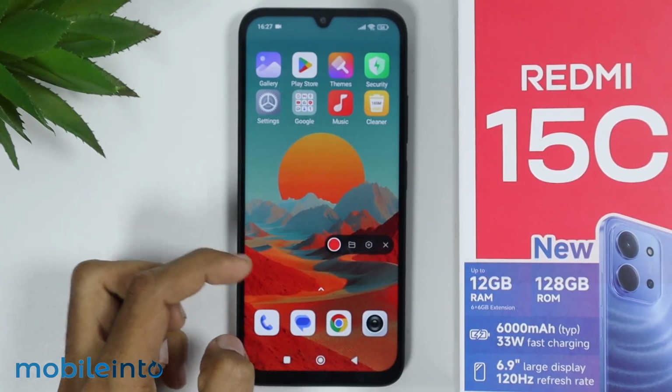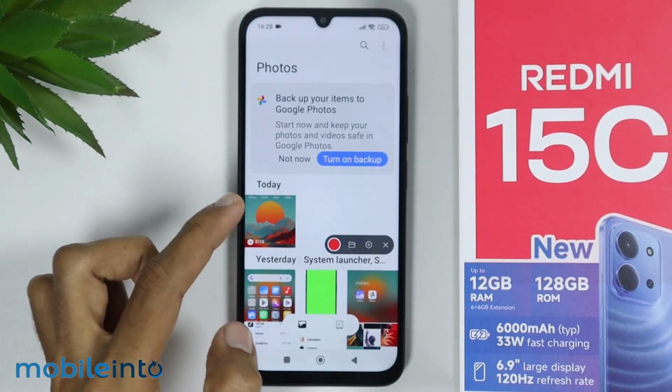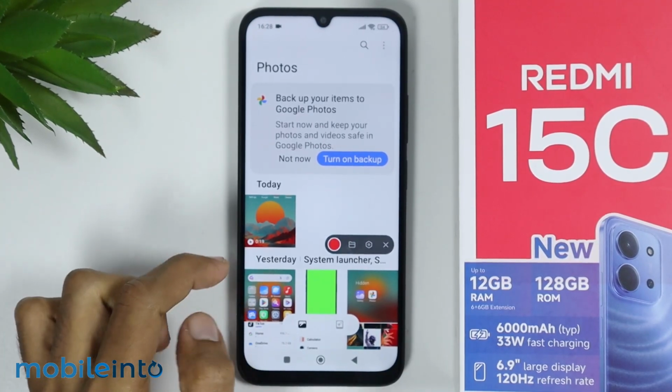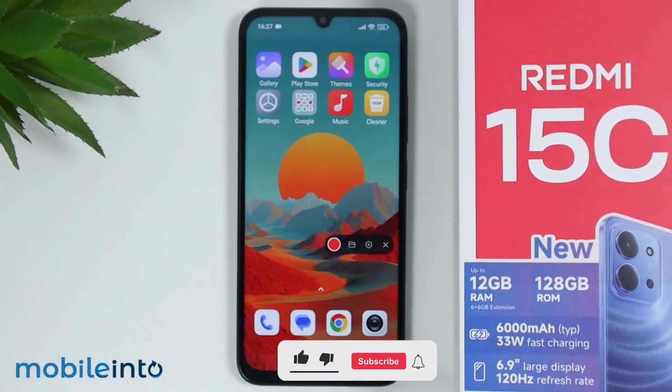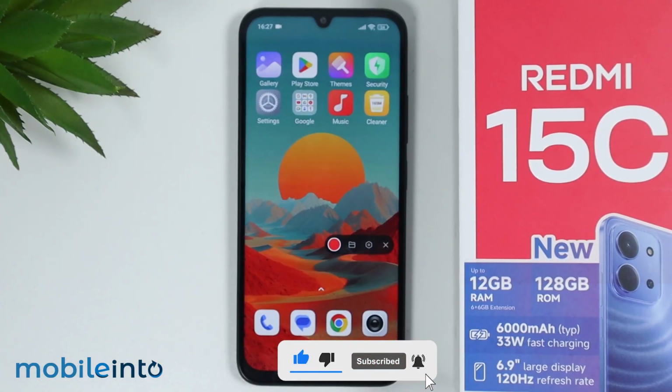Now to find your screen recordings, just open the Gallery app. Now you will find all your screen recordings in your Gallery app. Now just select allow and select allow all the time.